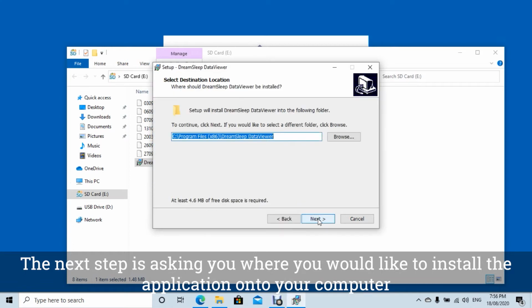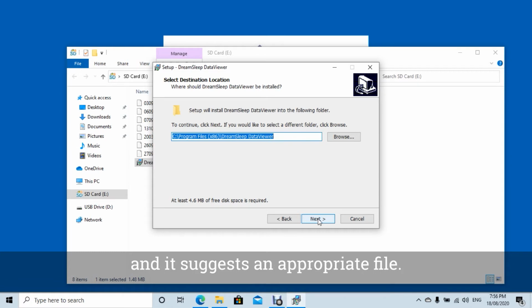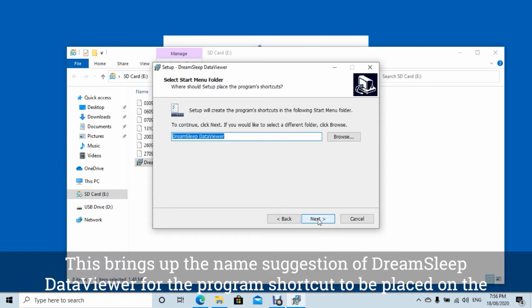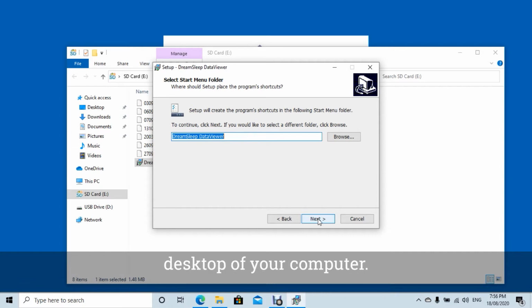The next step is asking where you would like to install the application onto your computer and suggest an appropriate file. You click on Next. This brings up the name suggestion of Dream Sleep Data Viewer for the program shortcut to be placed on the desktop of your computer. Click on Next.